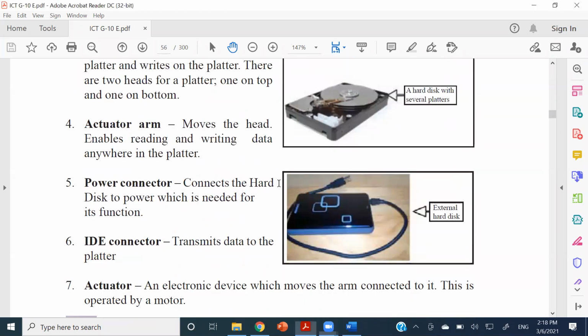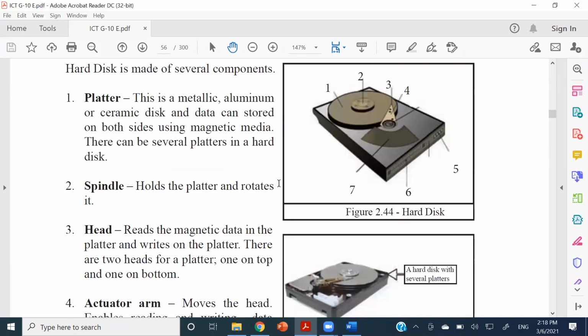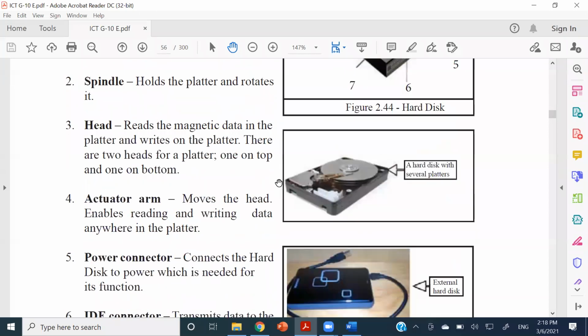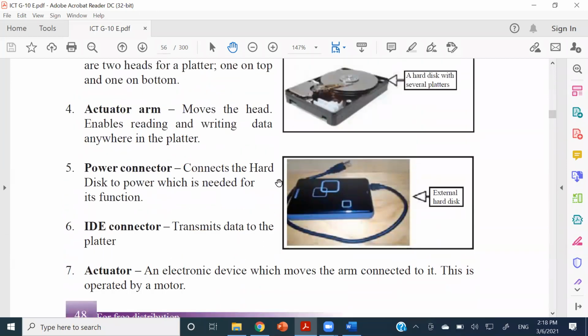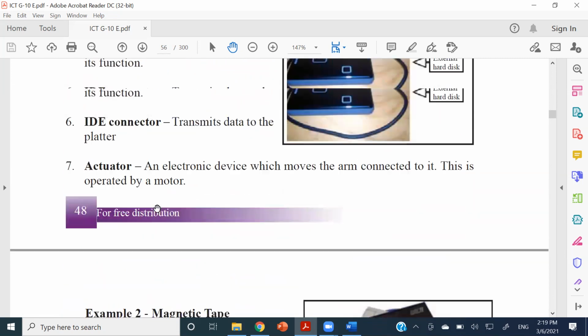And the power connector is there to give the power. Without the power, none of these mechanical or electronic things will work. And the IDE connector is there. Now that connector differs from device to device. Most of the devices use the IDE connectors, some hard disks use USB connectors, and in some cases they use the SATA cable. So those kinds of things are there inside the hard disk.